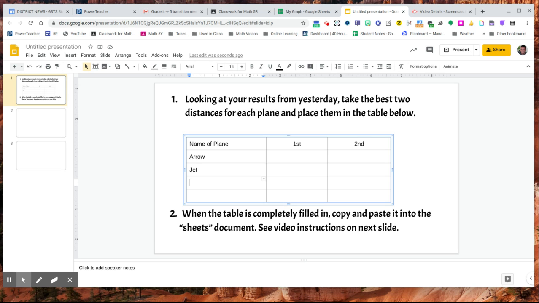All right, guys, this is day 2 of the paper plane experiment. Yesterday, you made 4 different styles of planes and you threw them 5 times each to get some data. And what we're going to do today is take the best of that data and put it into a double bar graph. Okay, so the names of your planes will go in these sections here.